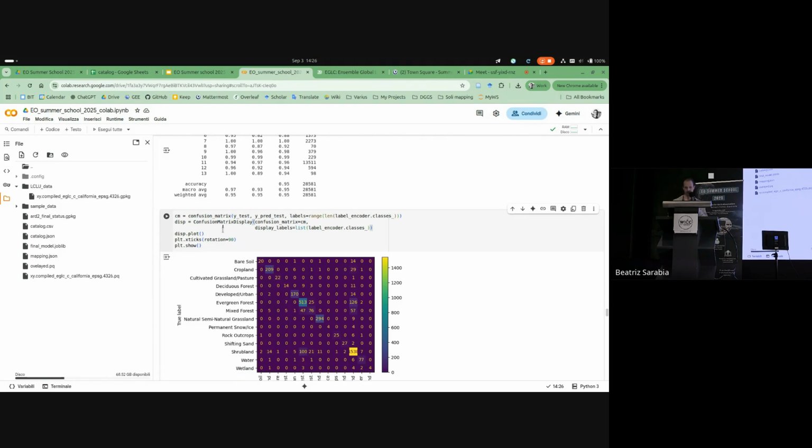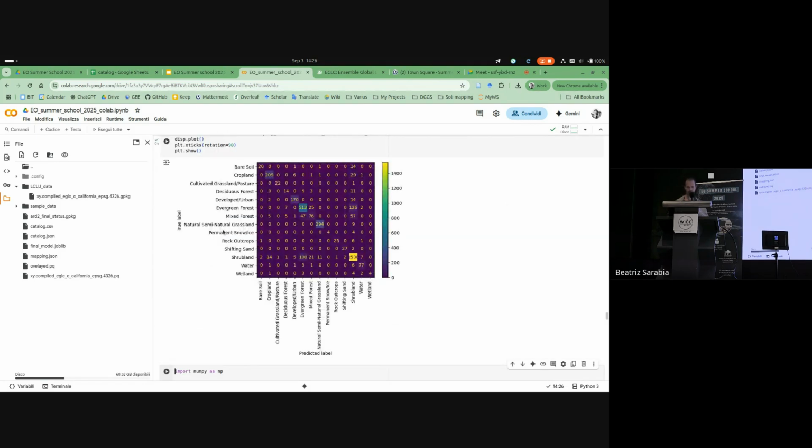And then we can also plot a confusion matrix to see what the criticalities are. And you can see, for instance, one big confusion happens between shrublands and evergreen forests. That's quite plausible, and for the rest, the distribution of the errors is quite homogeneous. Or also mixed forest against evergreen forests.